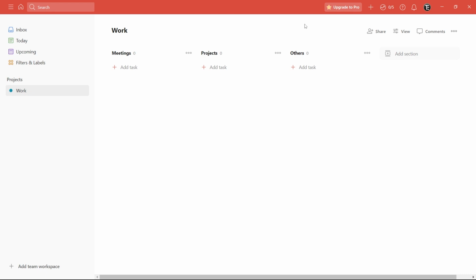So there are two ways to add a task. First, you can add it in a project or in a section. And the second way is if you just want to add it to your inbox. So if it doesn't come under any project, you can just add it to your inbox by clicking on this plus button over here. So I'll show you both of them. First, I'll show you how to add one in a project.